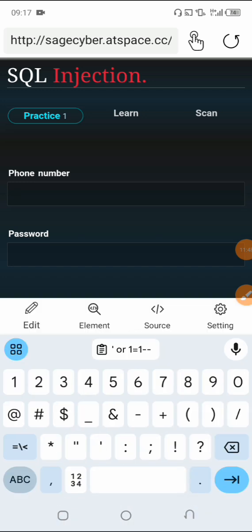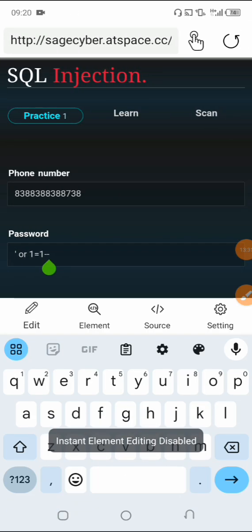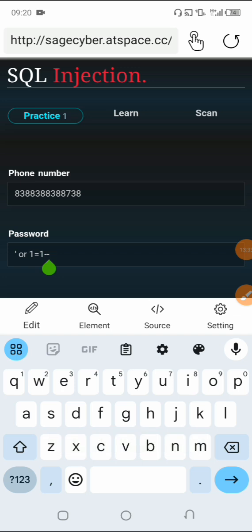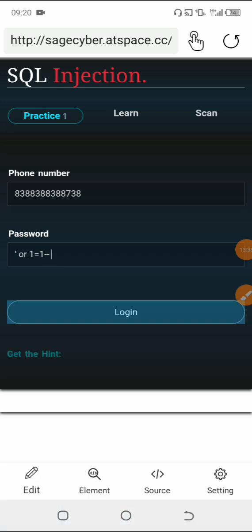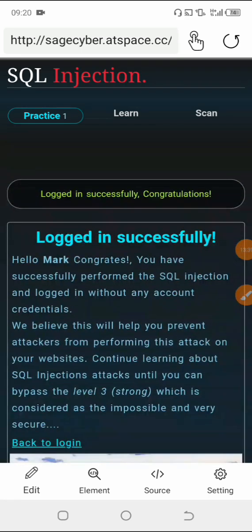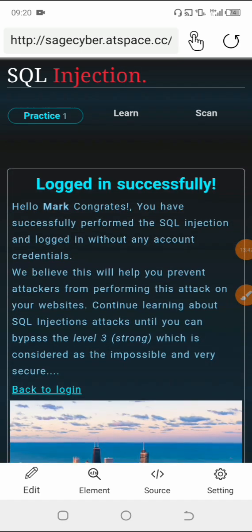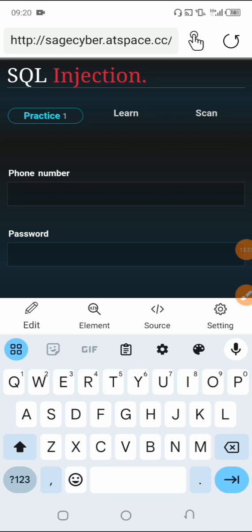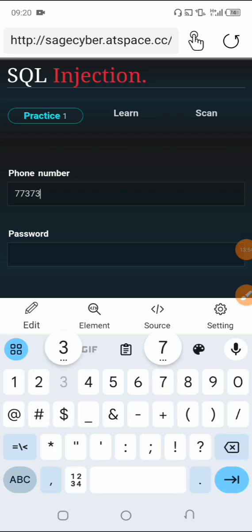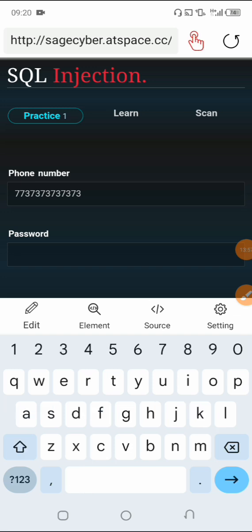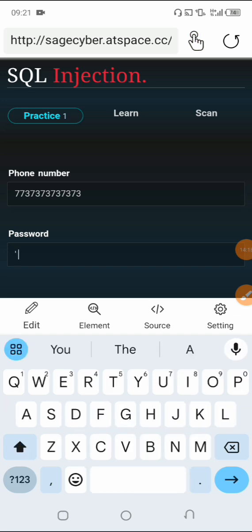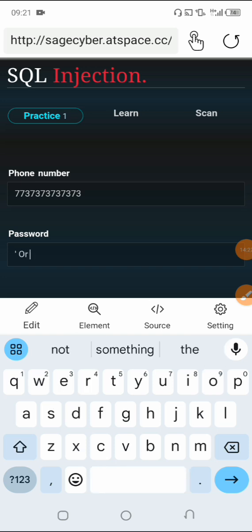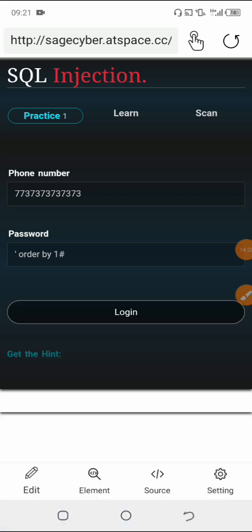Okay, now here we put in, and make sure you leave a space. This one doesn't work without it. You put a space here, then you try to log in, and you are successfully logged in. The last one I want to show you is this one. There are actually so many. You can find them on the internet, as I said. So this is the last one. Let's put in a number, then we change this, and now this is the last one that I'm going to show. It is order by 1, then hash.